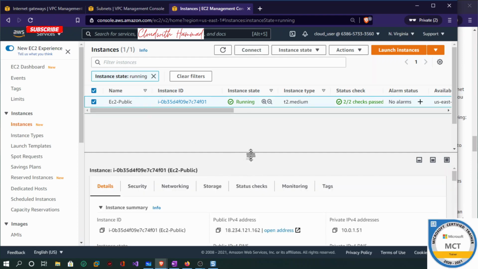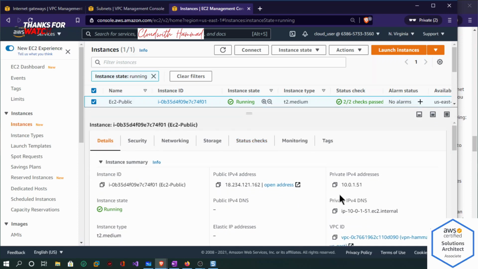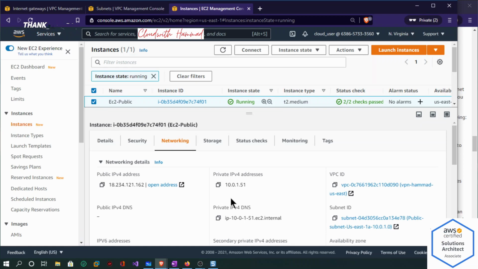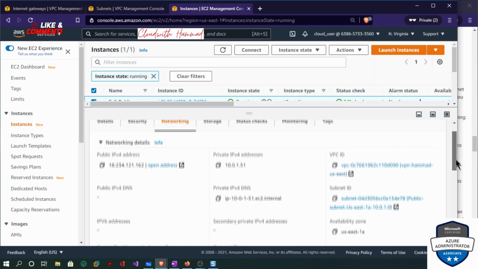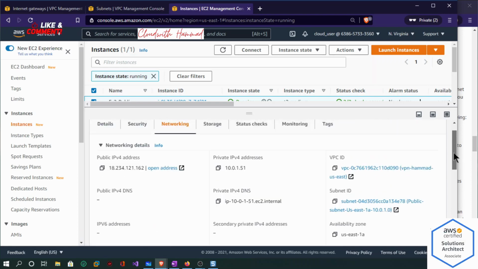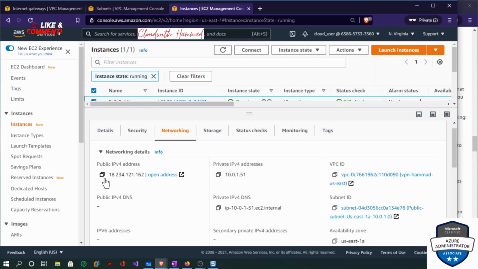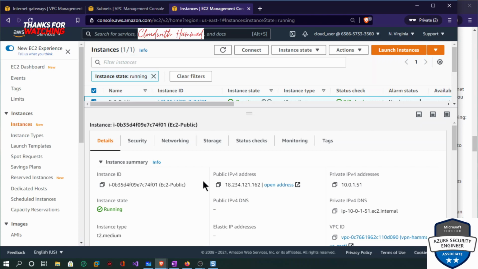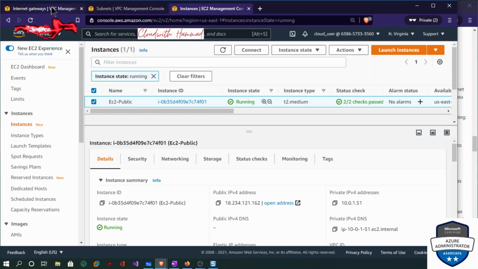If you remember, I assigned this EC2 to a public subnet. If I click on networking here, you can see there is this subnet called public subnet us-east-1, and it is attached to this EC2. That means we said if this machine is created, give me a public IP address, and it also has a private IP address. We will talk about EC2 in another video, but this is mostly about VPC. I'm just showing how a route is being associated.